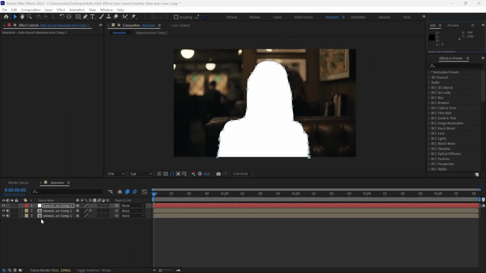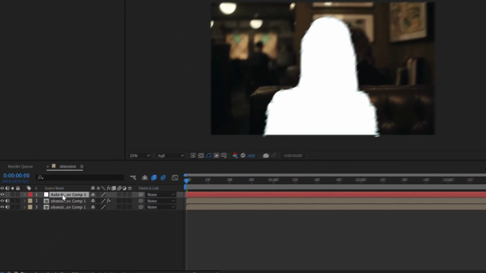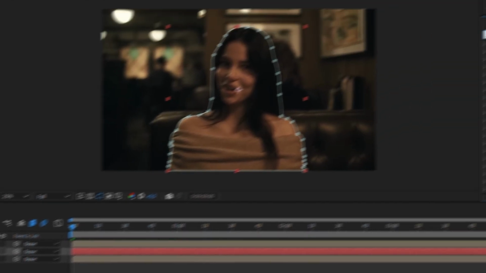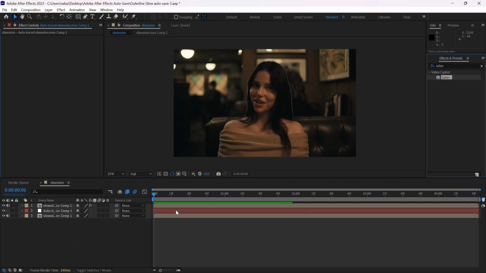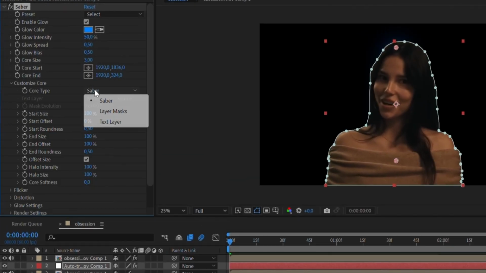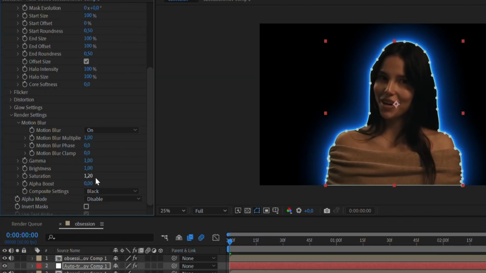Now that it's done, put the Auto Trace layer in the middle, go to Effects and Presets and type in Saber. If you don't have Saber, check in the description down below. I have a link with Saber. Drag Saber to the second layer, then go to Customize Core, click on Core Type, Layer Mask, then go to Render Settings and put, instead of black, transparent.